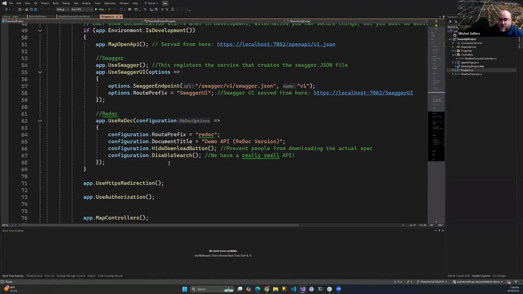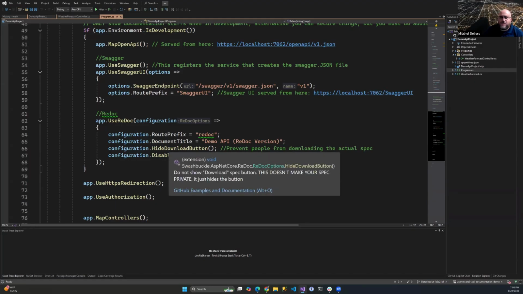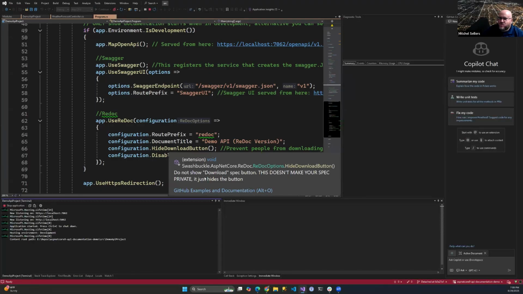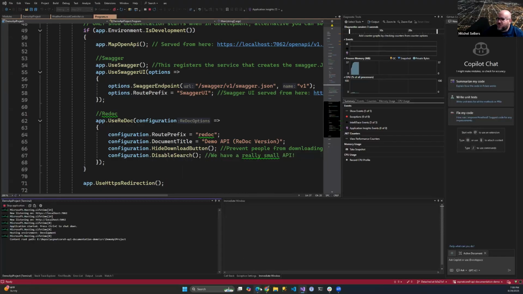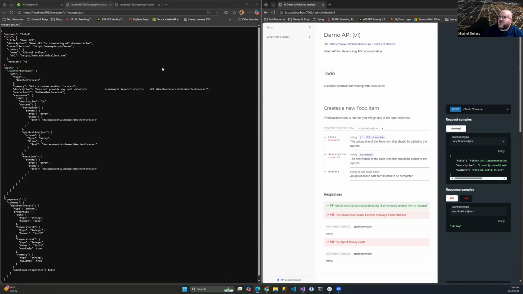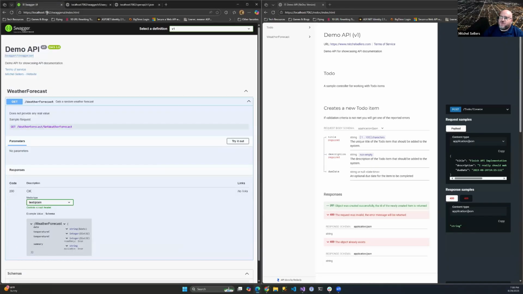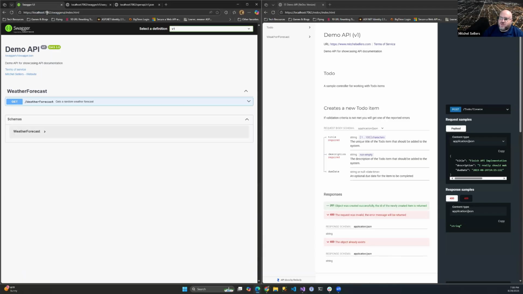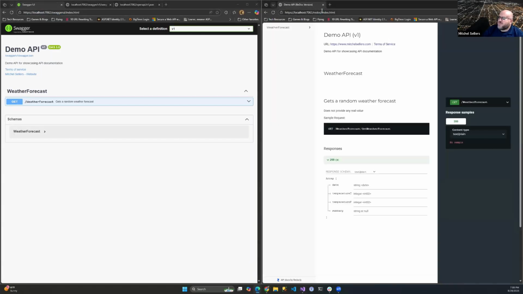I have a small API, so I want to disable the search function. I want to hide the download button because I don't want people to download my JSON. Just showing you how you can configure some of the things that come out of this documentation. So now what we can do is run the project again, and we can do a side-by-side comparison of the Swagger UI, which we've already looked at, and we can look at ReDoc.